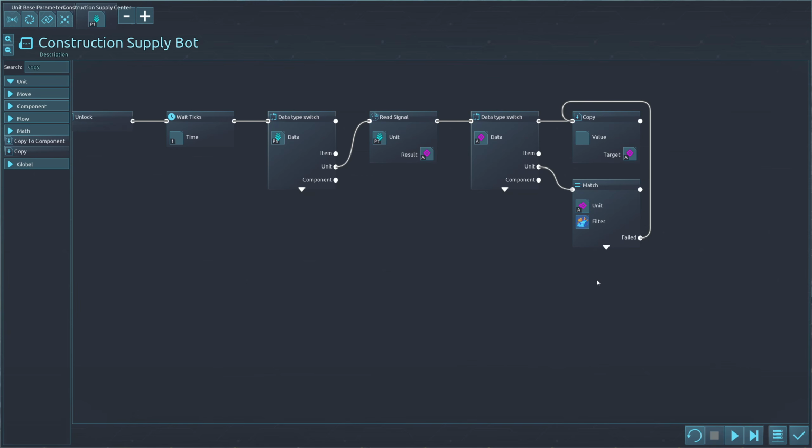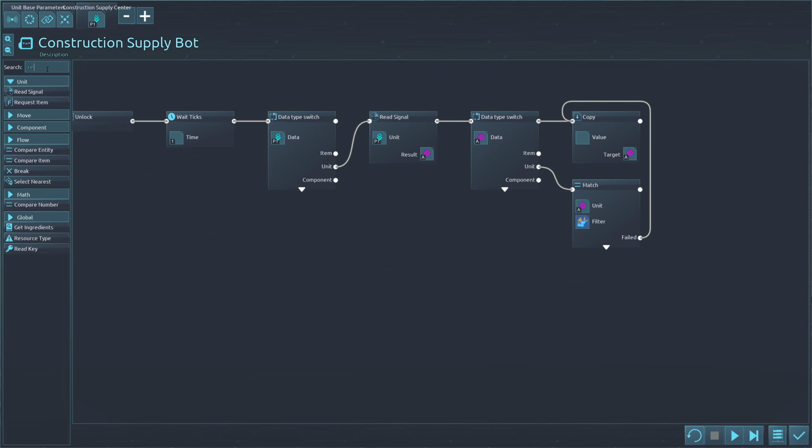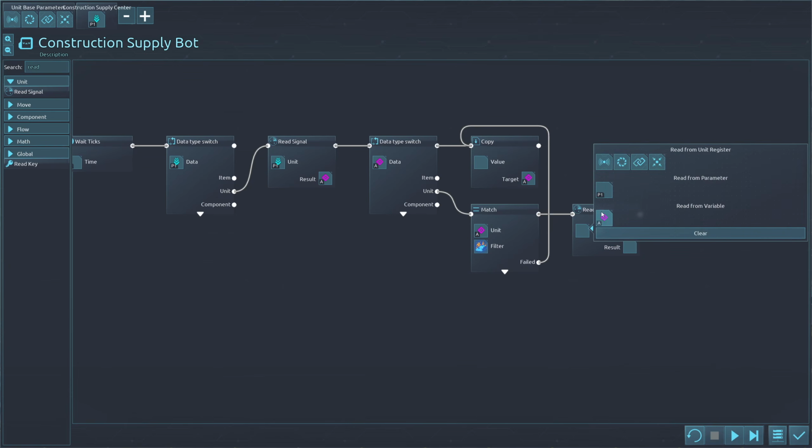What are we doing next? Well, basically what we did in the construction supply center. First, we read what we need, exactly the same way.